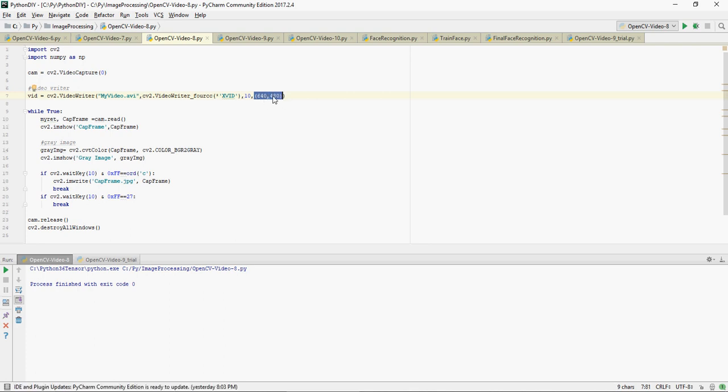Again, vid equals cv2.VideoWriter, the AVI file, the XVID, or what would be the extension of the file, the frame rate, and the resolution. Next, you're going to write the video frame, vid.write cap frame. Cap frame is the frame which you have captured.